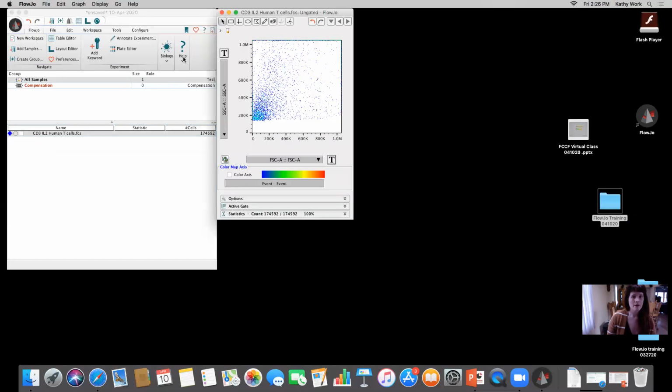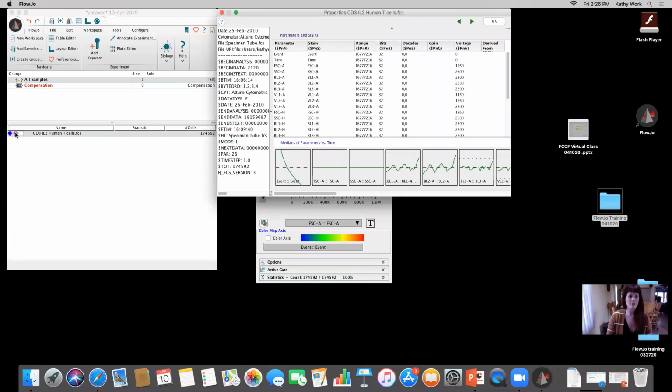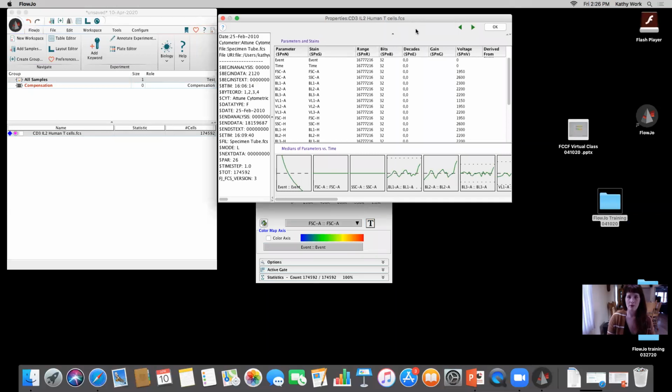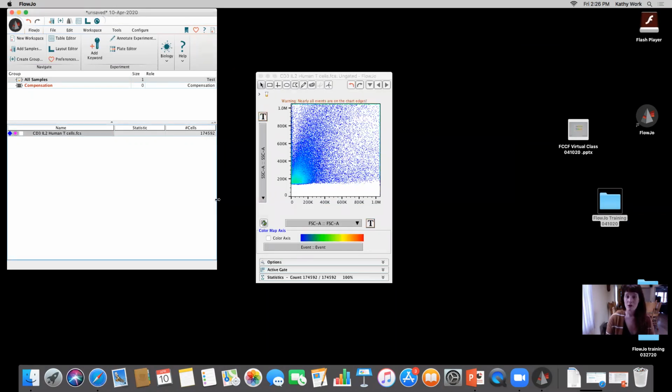So I'm going to double click and open this up. And the other reason this data is nice is because, oh man, all of the events are on the chart edges. Why is that? We're going to use that handy dandy little option right here for this little circle so we can look at the properties. And what I see is it's from the Attune, and the range here is about 16,777,000. Some of our people that are joining us will remember that's also what the range is for the CytoFLEX, right? With the APDs on there.